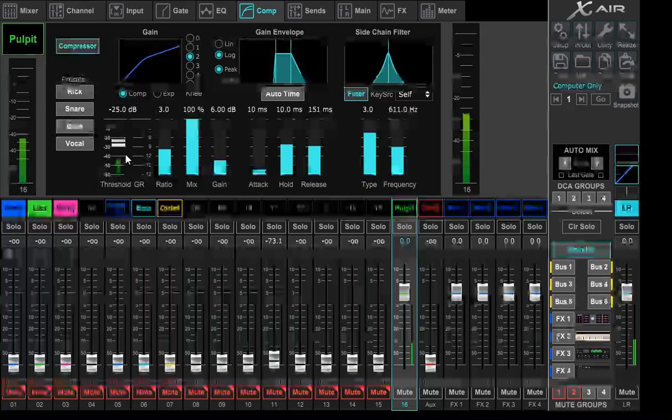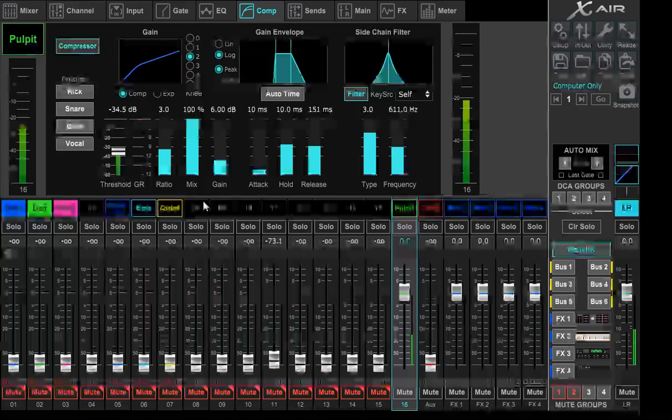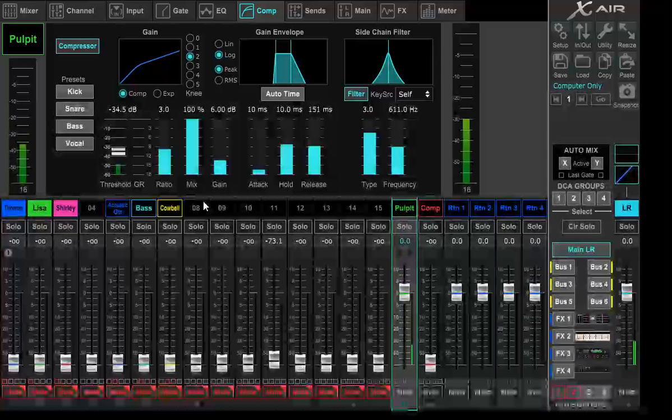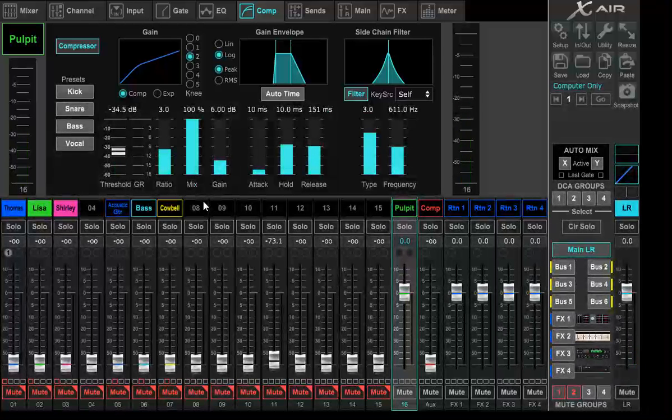Now I've turned the compressor up, I'm going to turn it down, and now when I talk really loudly, you're going to see that red bar start to come down from the top. And that's the gain reduction. That is the amount that the audio that is coming through is reduced, sort of pushing down its head to make sure that it doesn't get too loud.